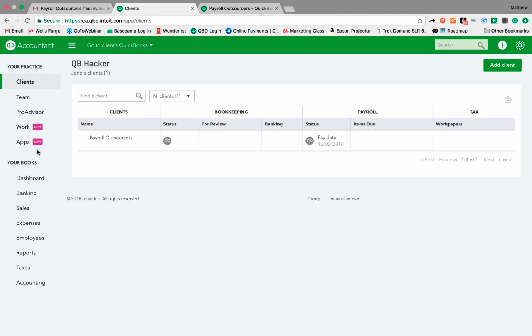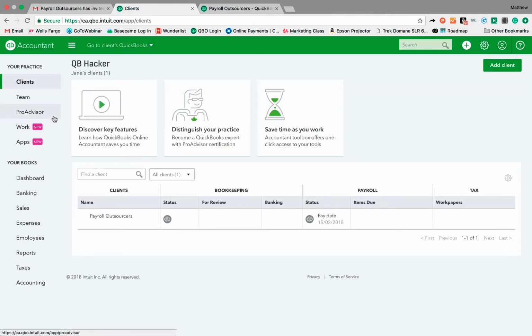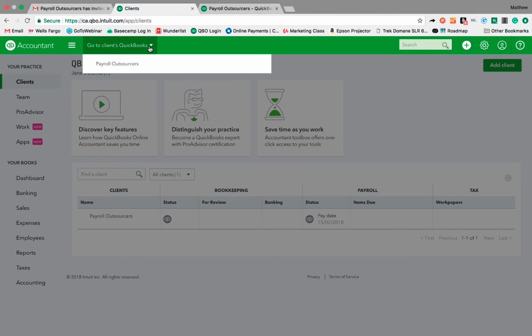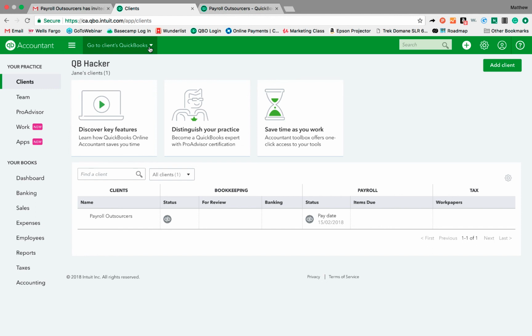The other elements in the QuickBooks Online Accountant, Pro Advisor, Work, Apps, will not be used in this class, so you don't have to worry about using them or teaching them to your students. The primary focus for you as an instructor is to focus on the client list down here or to access the same student files up here in the Go to Clients QuickBooks icon. Take a moment and familiarize yourself with QuickBooks Online Accountant before your students start inviting you and adding them to your client list.